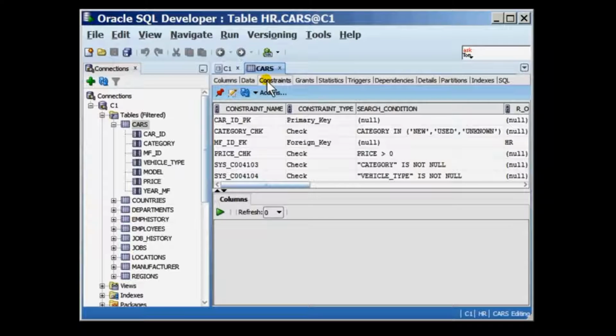We looked at how to add a primary key called car_ID_PK. We added the check constraint on the category column. We added the foreign key called MF_ID_FK on the MF_ID column. And we added the check constraint on the price column.